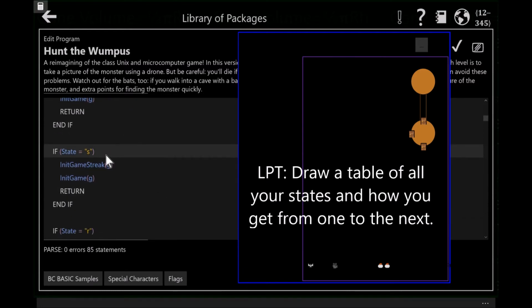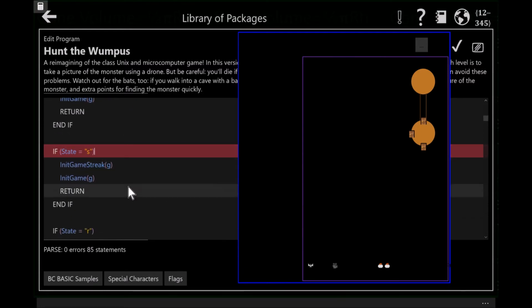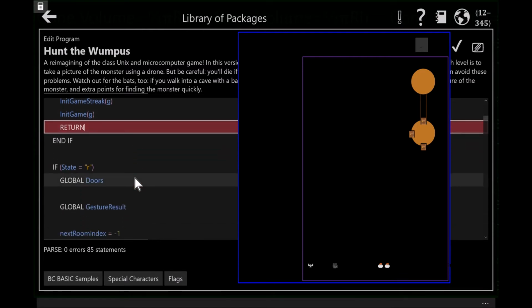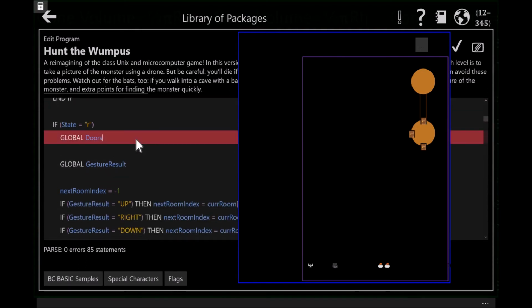S means I had been in the splash screen, and if you click on the splash screen, what should happen? Well, you initialize the game streak, which is all the levels in the cave, and initializing one game within the streak. You initialize the streak first, and then one game within the streak. And now here we are in R, which is we're running.